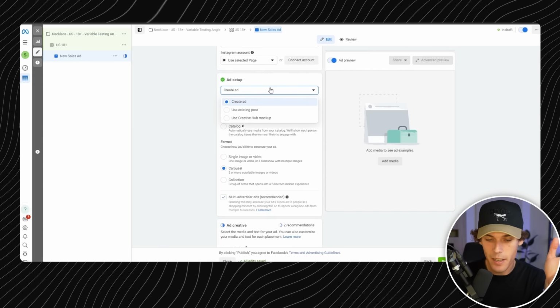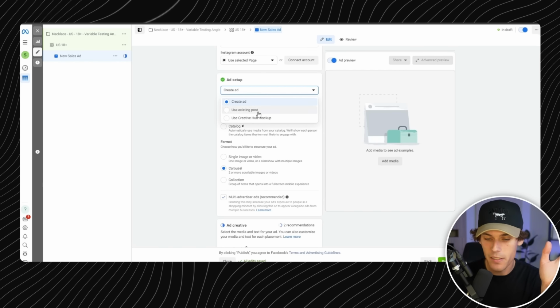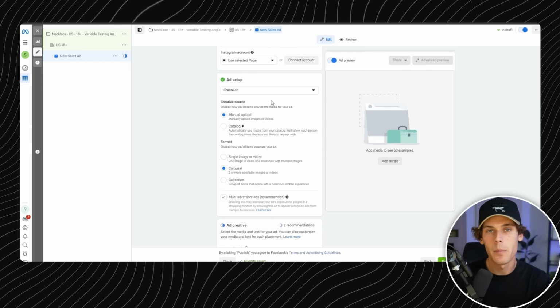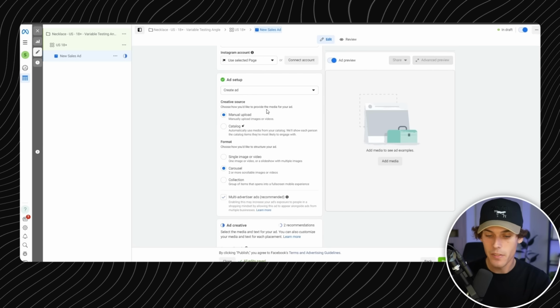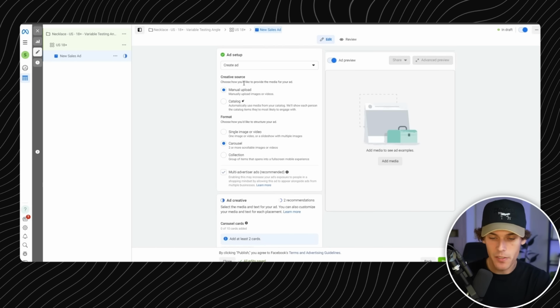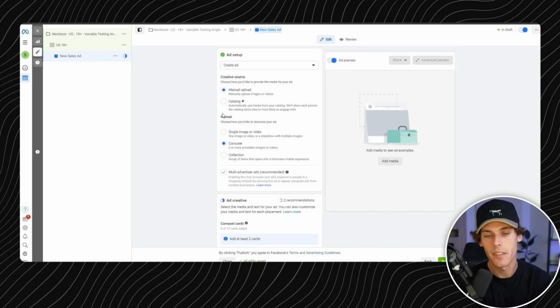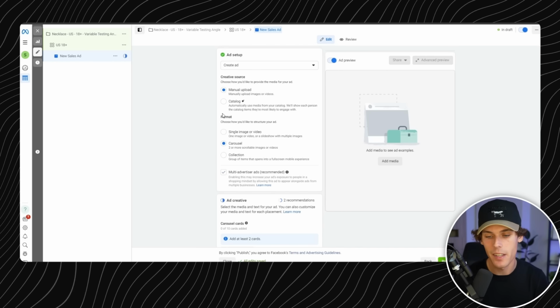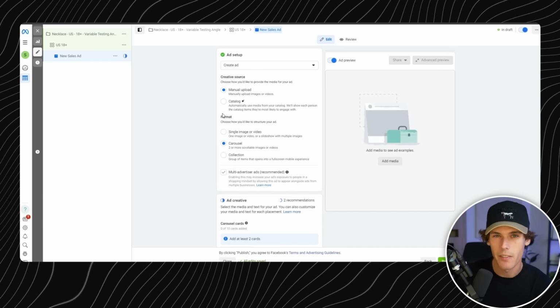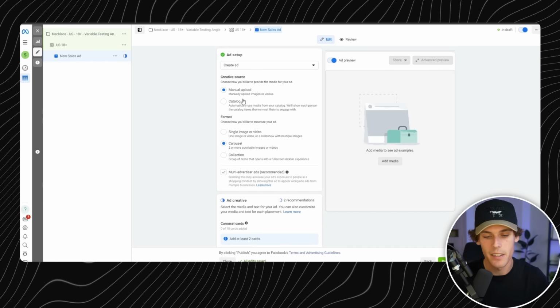So going into the ad setup, you want to create a new ad, not use an existing post. We want to actually upload our own ad creatives onto Facebook. And now there are two options for the creative source: a manual upload or a catalog. Catalog pulls from your Shopify page or your Facebook shop page, pulls in products, and creates the ad for you. I don't like doing that. I like to do manual upload.